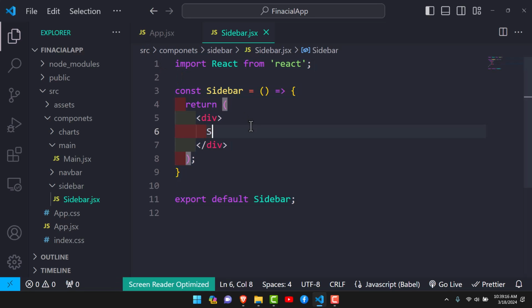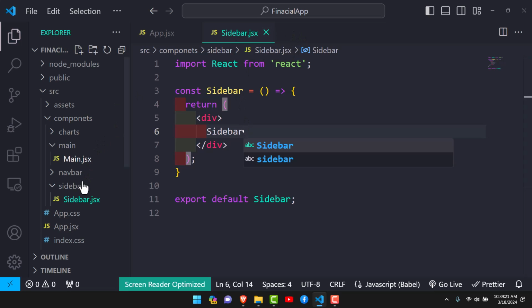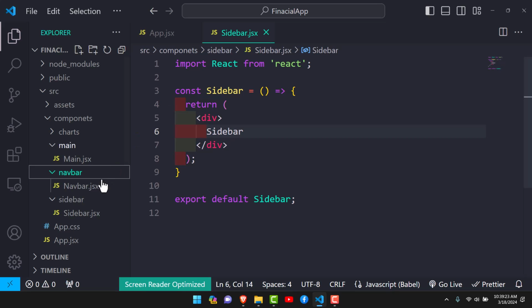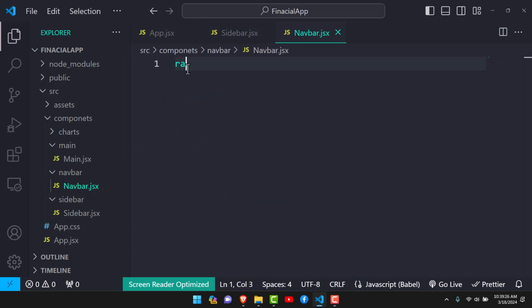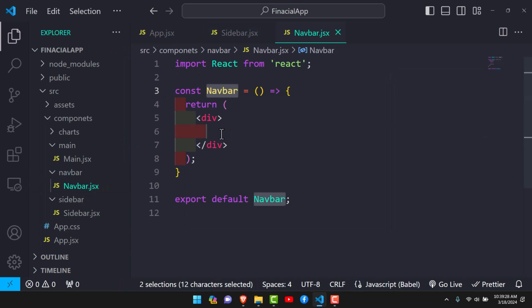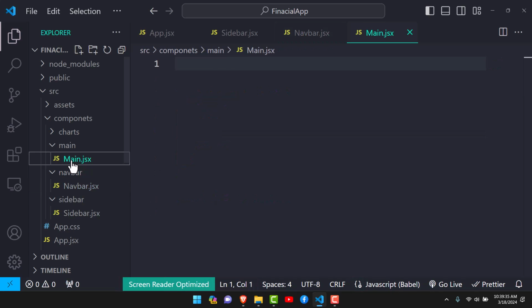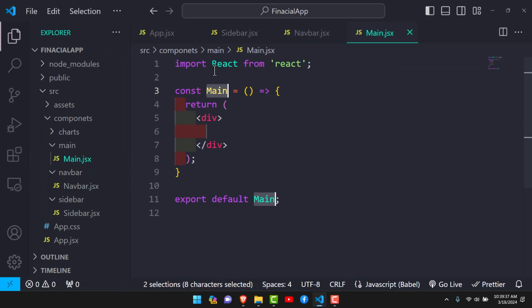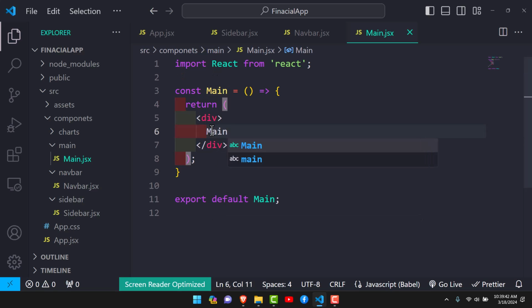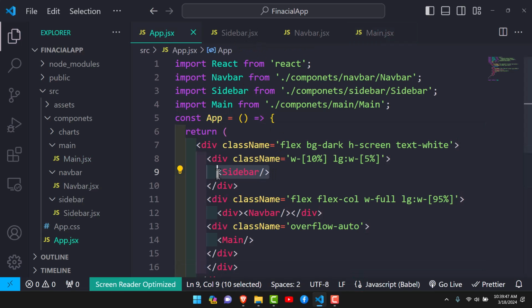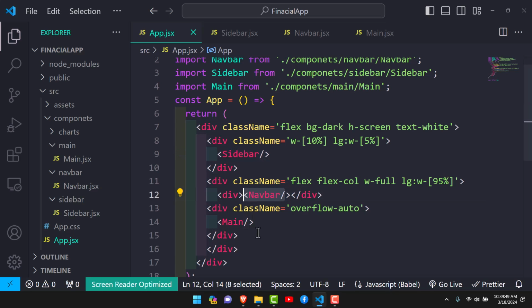So here we can call this sidebar. We're going to get to that, but let's also work on the navbar. So again, RA, and here we can just call it navbar. And finally we have the main, so here RA, and then we can call it main.